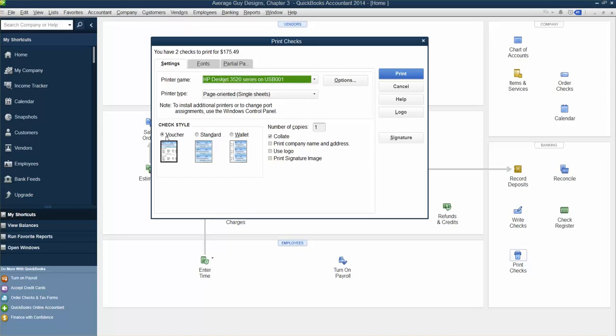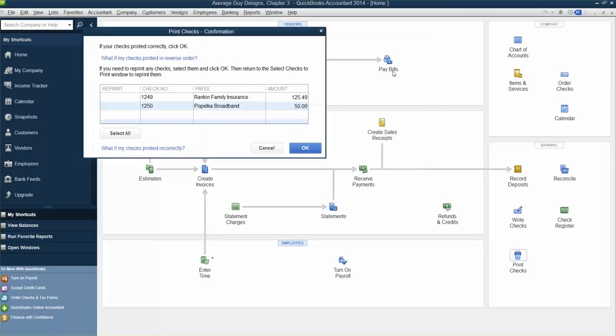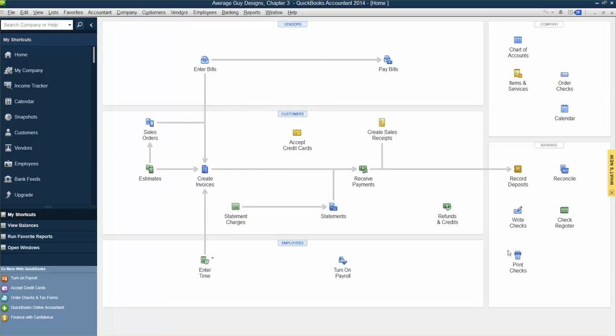So let's look and see. Yep, voucher is chosen, and then click print. QuickBooks will display a print checks confirmation window. Here you have the opportunity to reprint any checks that did not print correctly or to troubleshoot. Okay, and then we're going to hit OK.